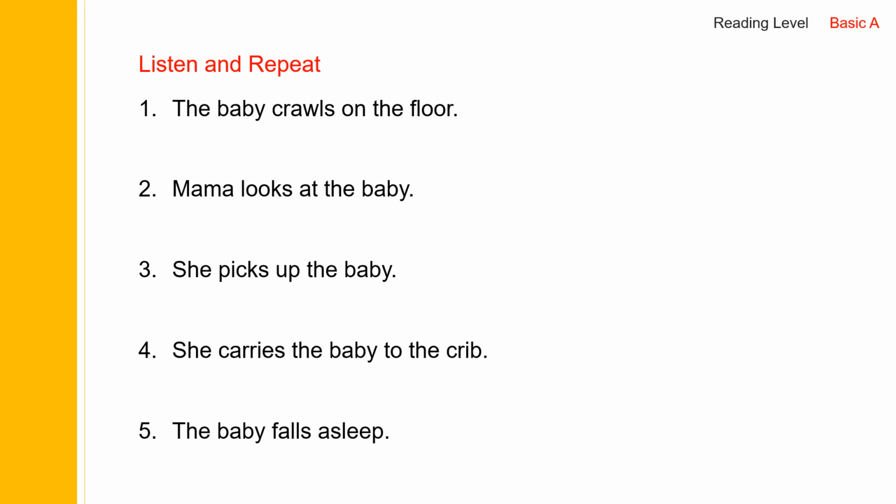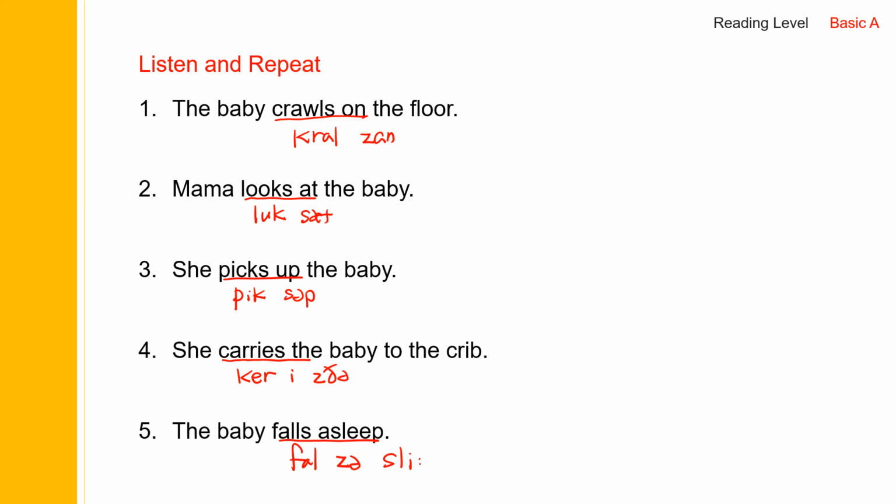Okay, let us practice pronunciation one more time. The baby crawls on. Here, read this. Crawls on. The baby crawls on the floor. Looks at. Mama looks at the baby. Picks up. She picks up the baby. Carries the baby to the crib, and the baby falls asleep. Falls asleep.